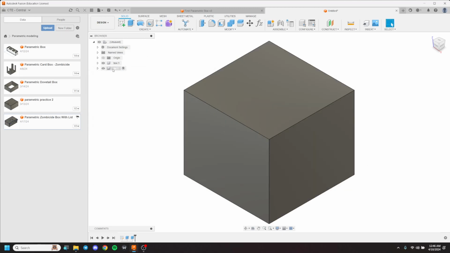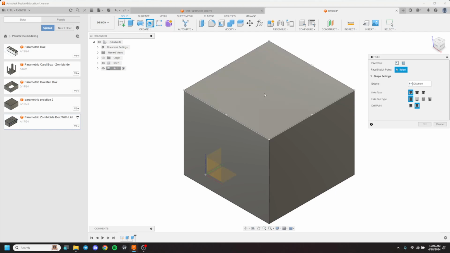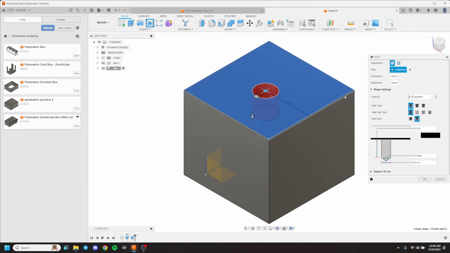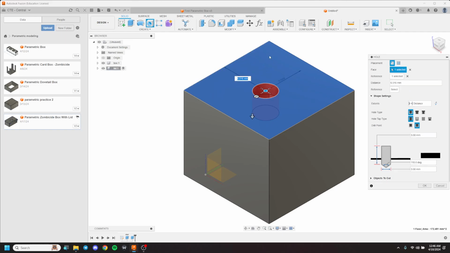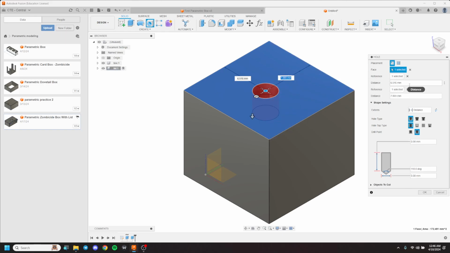So now, with my lid still selected, I'm going to choose the hole tool. I'm going to click the top of the lid that we already created. For my references, this side here going to the right and this side over here going to the back. Now the distance from the left side to the right is going to be width divided by 2.